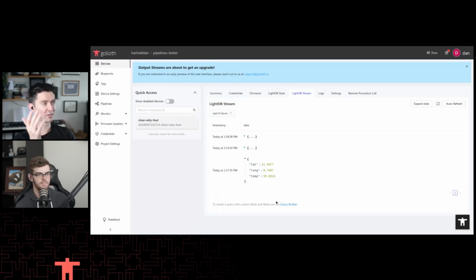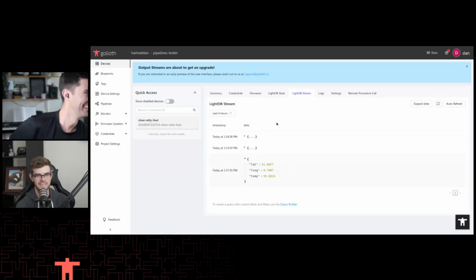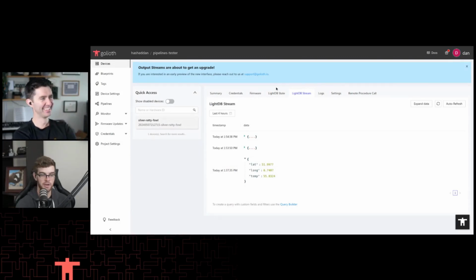I do see above in the banner that output streams are about to get an upgrade. Perhaps this is the upgrade that we've been waiting for. This might just be it. Yeah, for folks who are currently using output streams, I think that's a good call out. We are going to continue to support that use of output streams for projects that are already configured to do so, while offering migration as well.